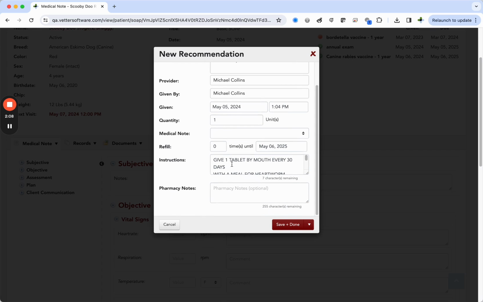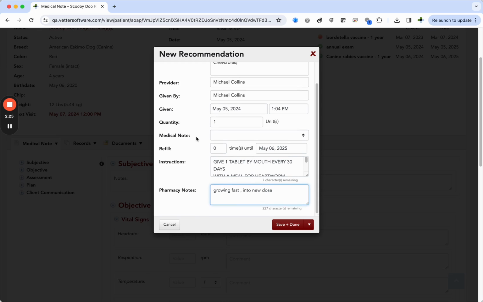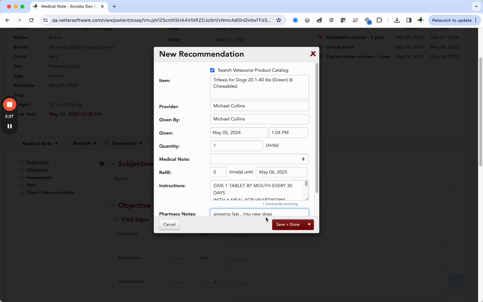And then I might have my instructions in here, and I could put a pharmacy note in here, something specific for the pharmacy. Not so common, but you might say something like "growing fast, may need new dose," just so the pharmacy knows that that's something that's okay for them to use. And then I'm going to go ahead and save that. So that creates the recommendation for Vetsource.